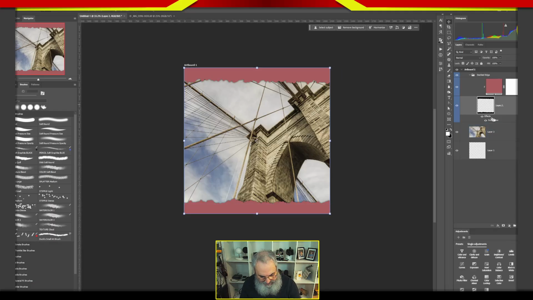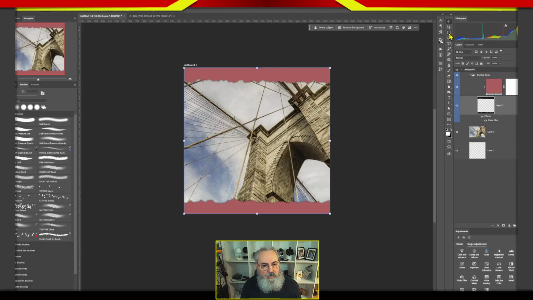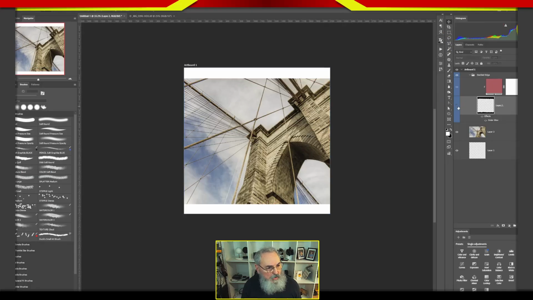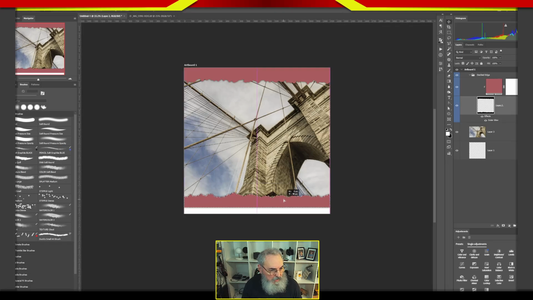So I'm going to go back to my frame, make sure that's selected. Since both frames are on the same layer, I'm just going to get my marquee tool, pick the bottom one and move that up. How much? Roughly about there. Deselect. Now I got to go to my mask.